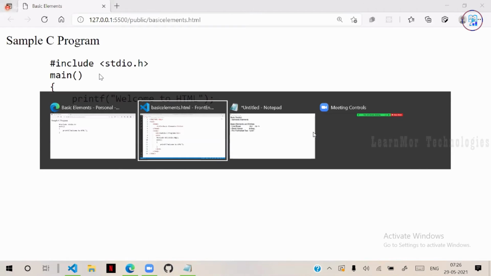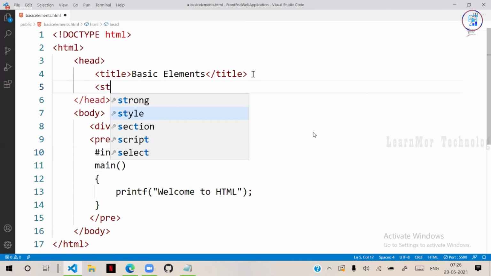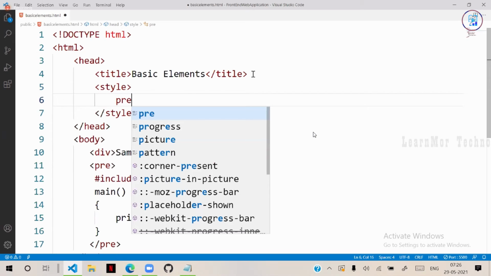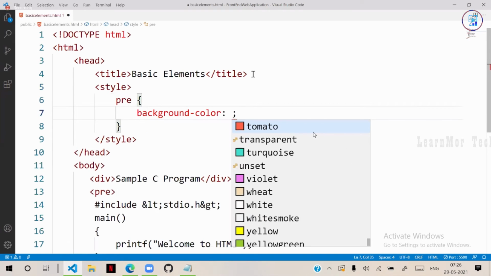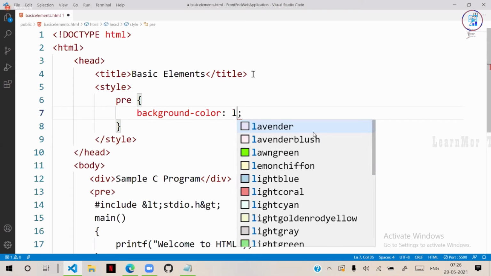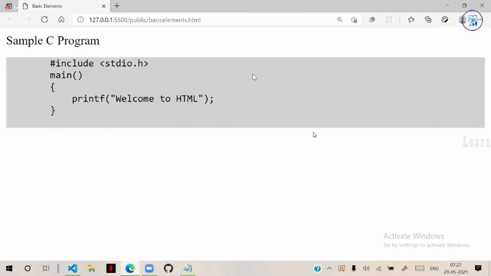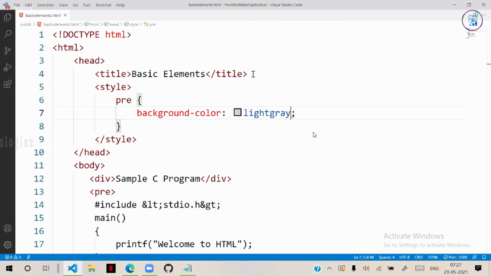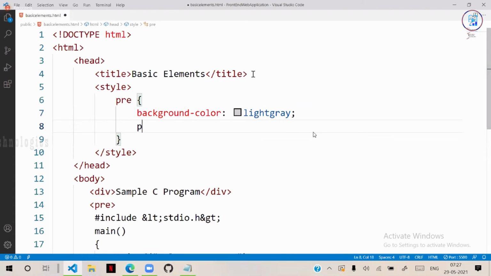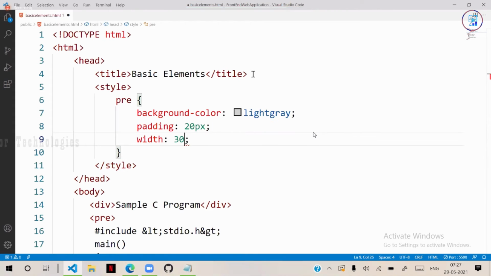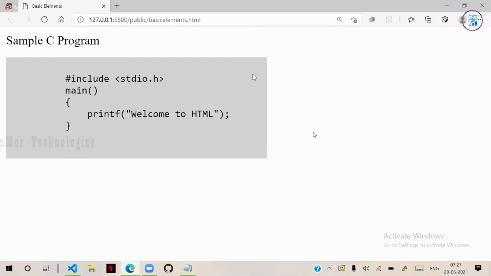That means usually what we do is we put a style in the head, and in the style, pre. In the pre, the background color, suppose I give light gray, and it is going to apply that background color and display. So you can change its appearance according to your requirements: fonts, colors, effects, everything. Suppose I give padding as 20 pixels, and the width as some 300 pixels, then it is going to display the content in this way. So that is actually pre-formatted text.